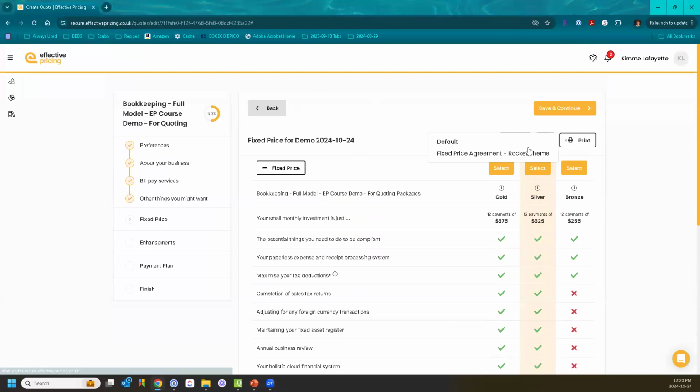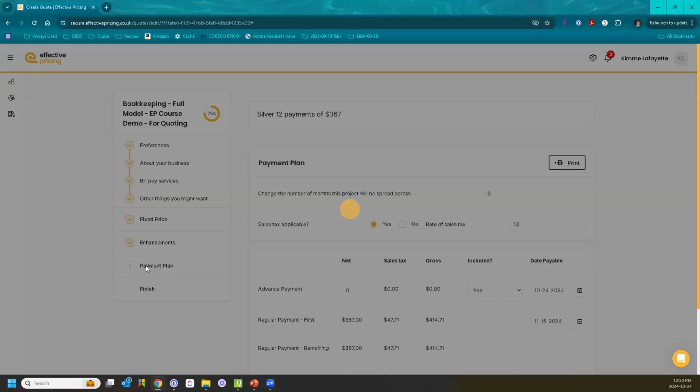You'll see in here, I also have an option that says fixed price agreement rocket theme. And you may have other options in here. Those are the proposals, and those are the ones that we're going to start to get into in more detail next month. So that's the print screen. You can get this nice little one pager of all your packages and the price for them.